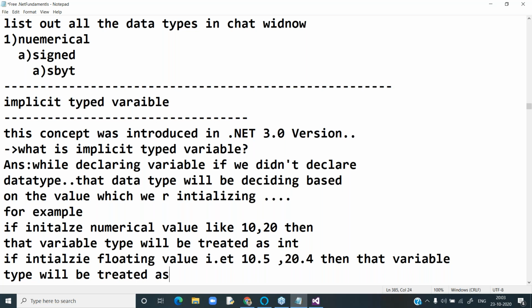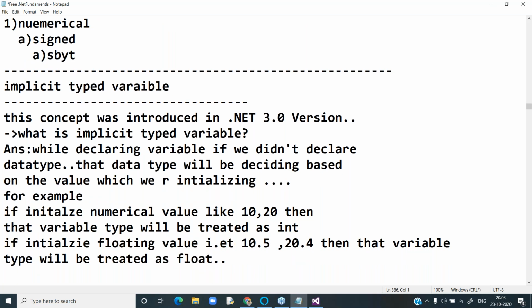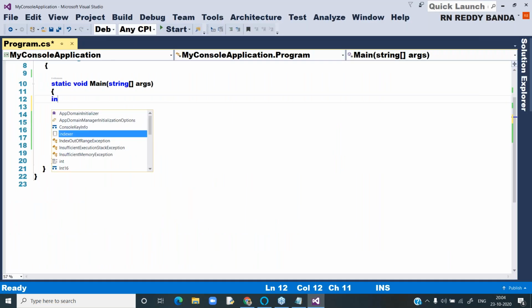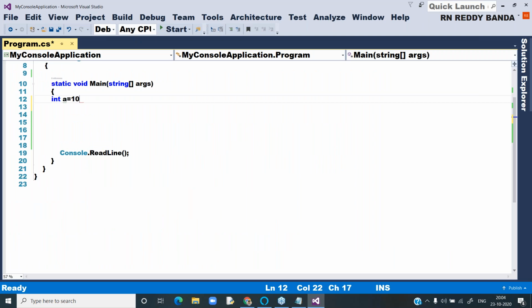Now this is the story. Everybody is clear about this? Okay, so like this, your b is called an implicit typed variable. It means you didn't declare any data type. The data type will be implicitly taken as integer based on the value which you are initializing.